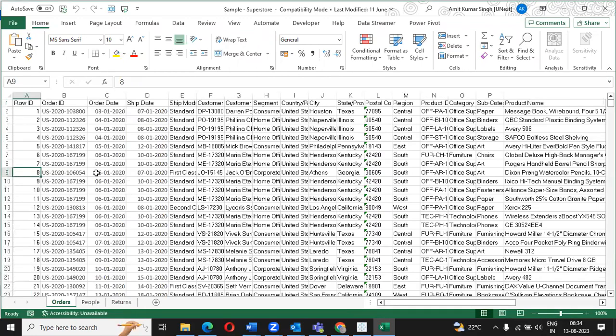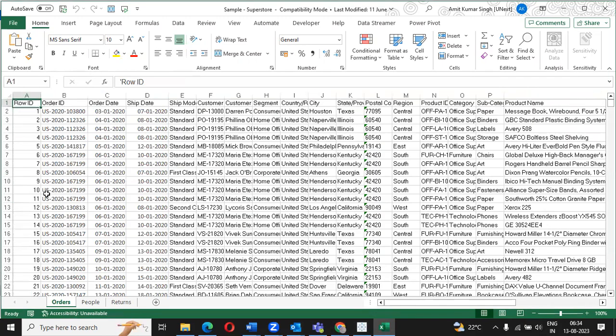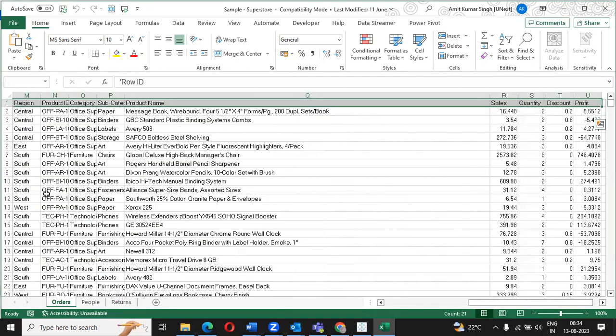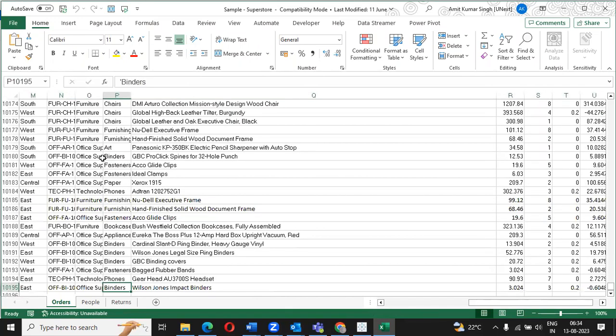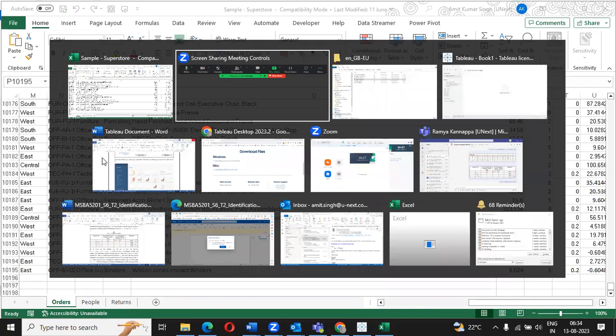If I press Ctrl+Shift+Right Arrow, the count is not working, we need to do COUNTA. So if I do this Ctrl+Shift+Right Arrow, I can see that a total of 21 columns are there. And if I go down with Ctrl+Down Arrow, I can see I have data till 10,195 rows. The same thing you can see here.